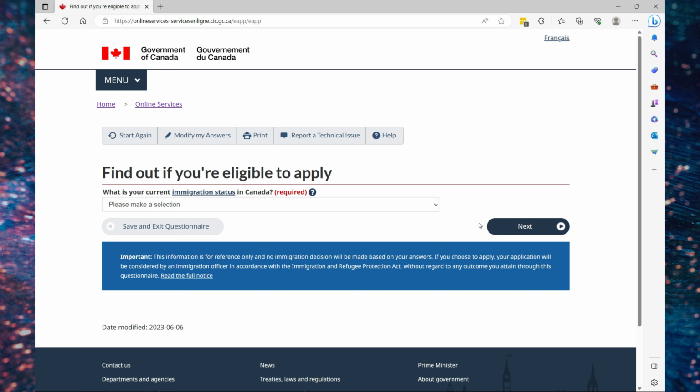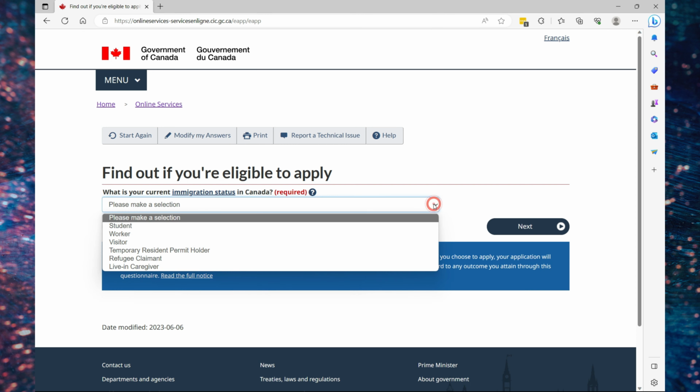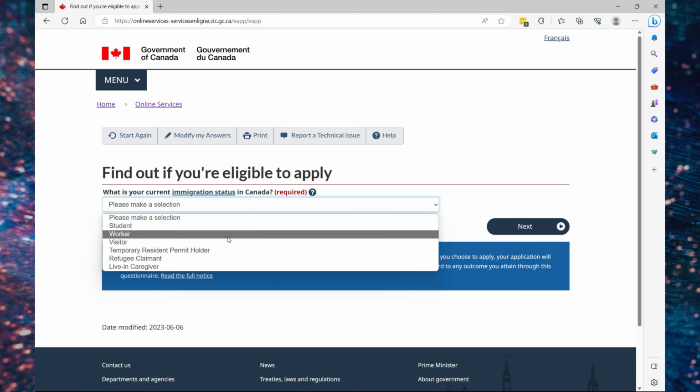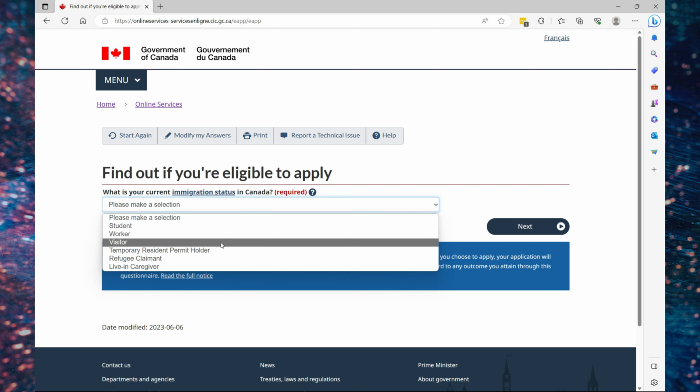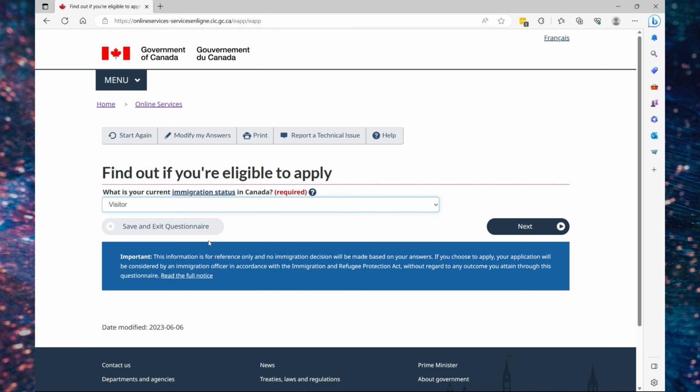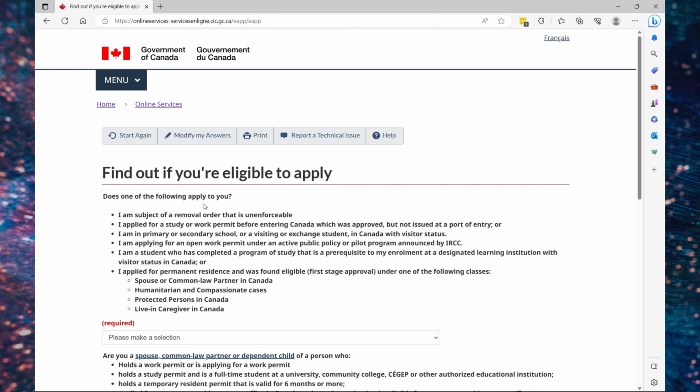What is your current immigration status in Canada? So let's expand. Here I'm assuming that you would have initially gotten an open work permit, or you are on a visitor's visa and you are with your spouse who has a status of like a student. So here you can either select worker or student. So I'm going to go with the assumption that you already have a visitor option. I'm showing you that it is possible to do it on a visitor's visa as well. So select next.